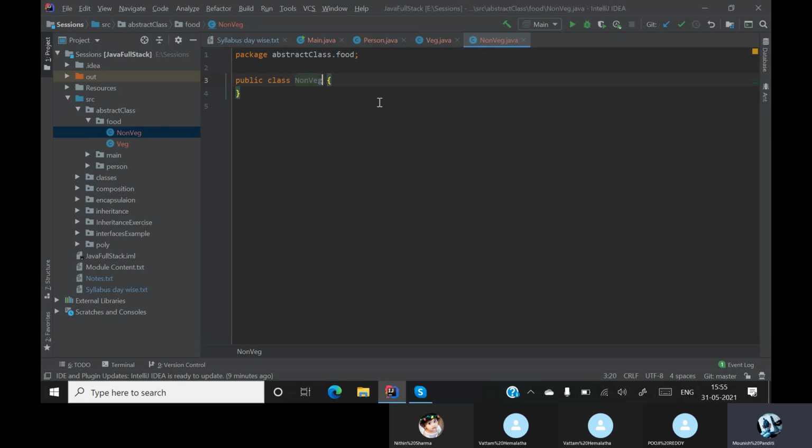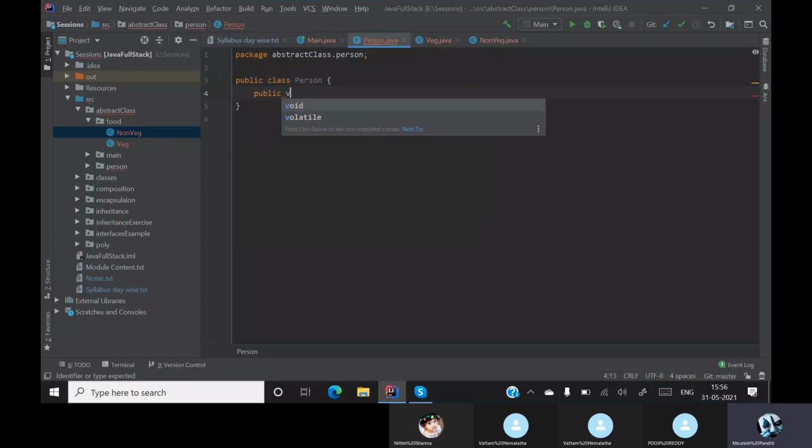Now we'll just go back over here. Can someone tell me what are the three packages we are having over here? Person, veg and non-veg. Okay, so we have a person over here, and normally a person speaks. So I'll write a method over here, and I'll say that this person will speak, and I'll simply write he or she speaks.